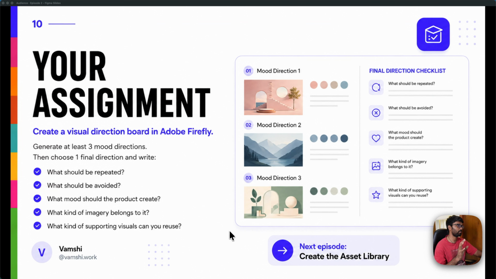So now your assignment is simple. Take your product personality brief you created in episode 1 and create a visual direction board in Adobe Firefly. Generate at least the 3 mood directions we generated in this video. Then choose the final direction and write down what should be repeated, what should be avoided, and what mood the product creates. In the next episode, we will use this direction to generate the actual asset library of the product.